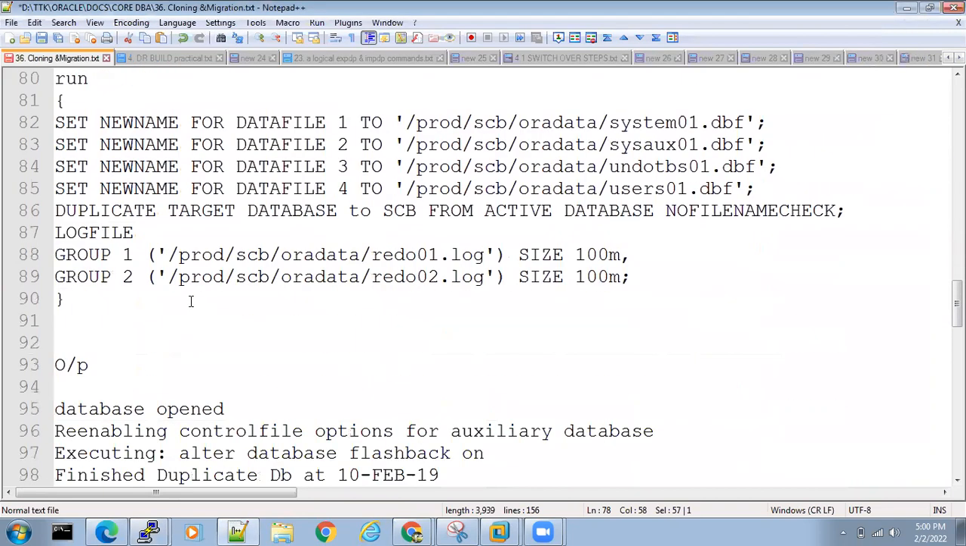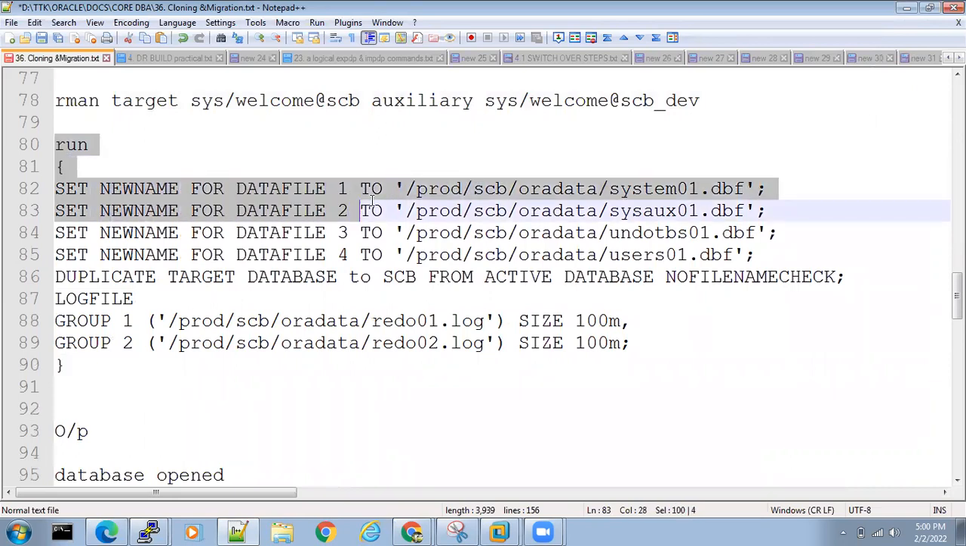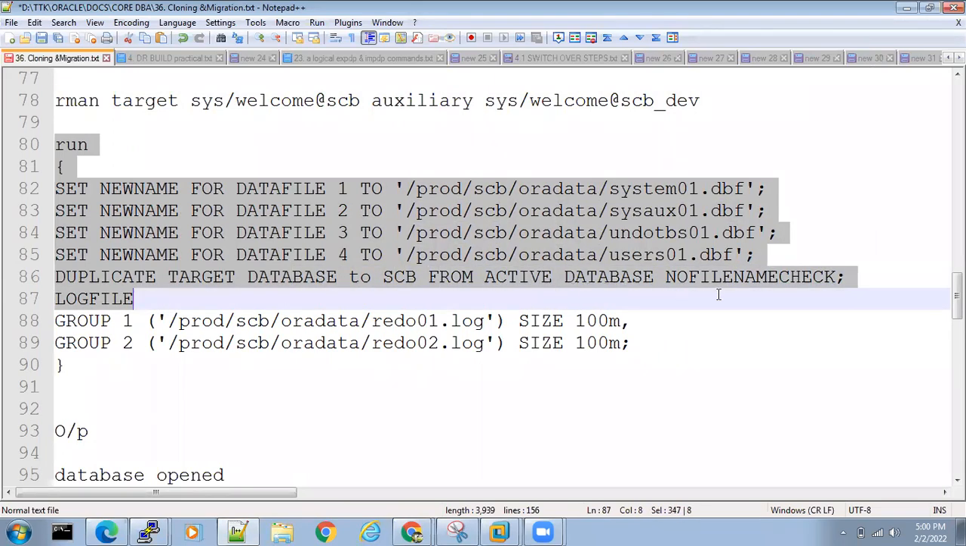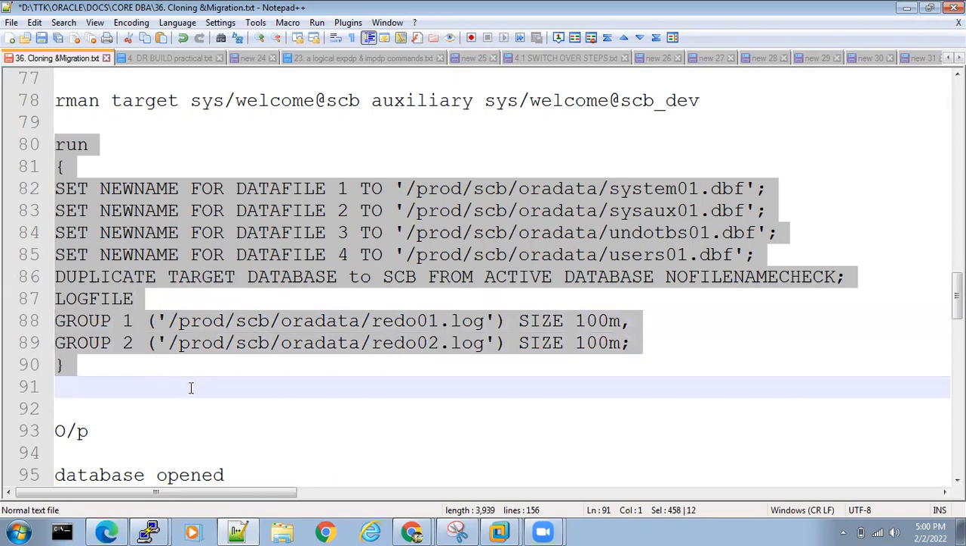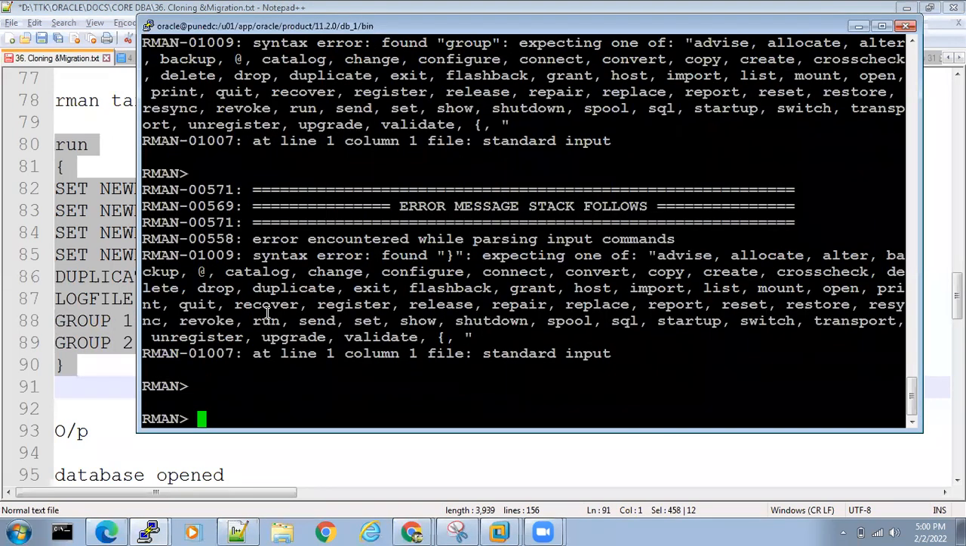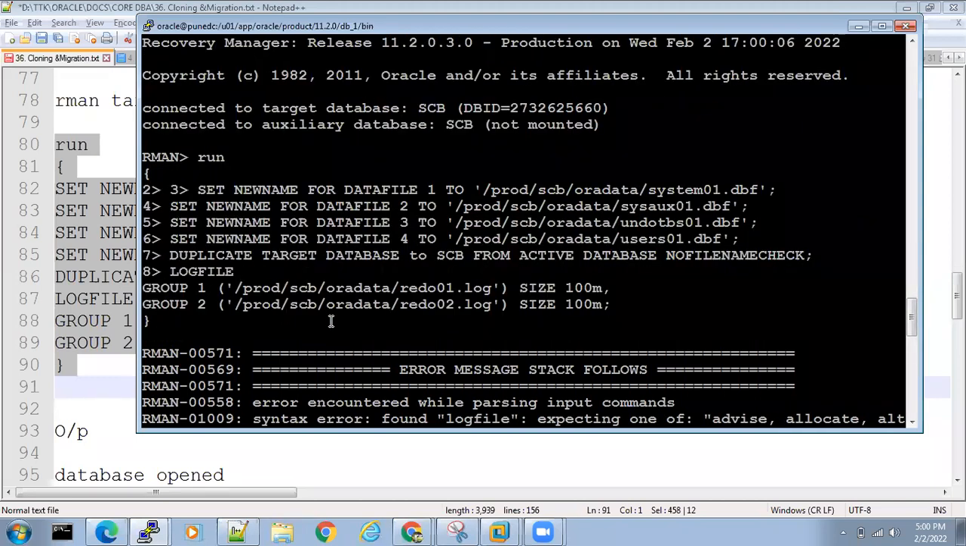Now give this script. It will start the cloning. Run, set newname to this. Duplicate target database to SCB from active database, no file name check, log file group 1, group 2, with the size. Something is missing. Syntax error.